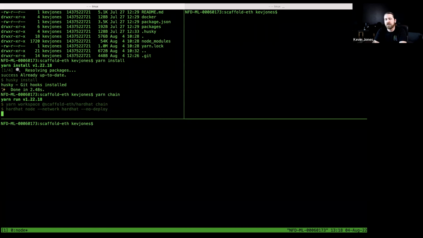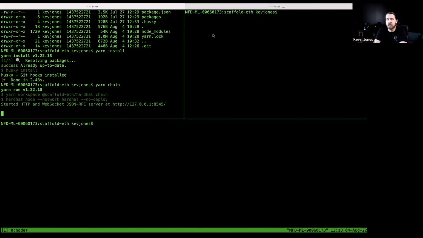So spin up a blockchain, right? That's it. We just yarn chain. Now we have an instance of Hardhat running on our computer, a simulated version of the Ethereum Virtual Machine. So now I'm going to go over here to this next window, and I'm going to do yarn start.